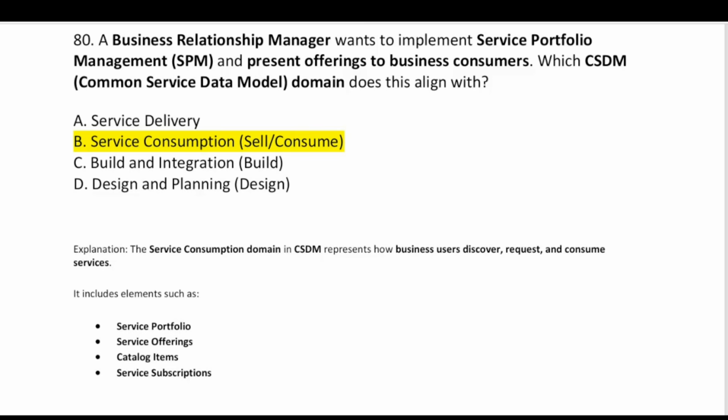Question is, a business relationship manager wants to implement service portfolio management, SPM, and present offerings to business consumers. Which CSDM common service data model domain does this align with? Option A, service delivery. Option B, service consumption, that is sell or consume. Option C, build and integration, that is build. Option D, design and planning, that is design. Correct answer is option B.